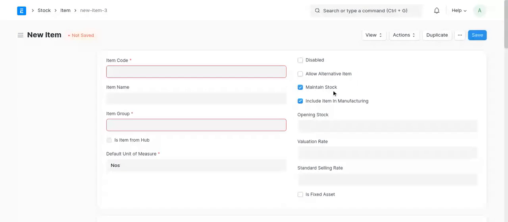So by default, the maintain stock is already checked. So what this means is that whatever item I create now is a physical item. So here I just put in the item. So let's say t-shirt.